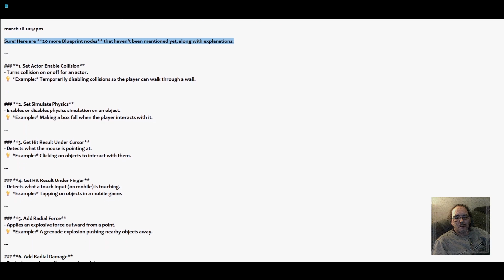Can you please explain set actor enable collision?